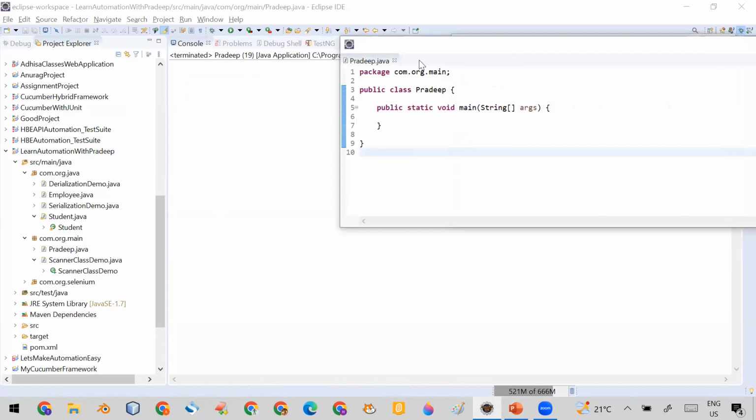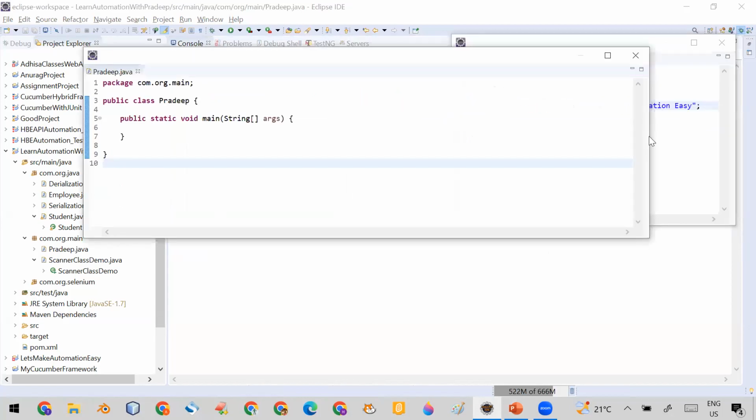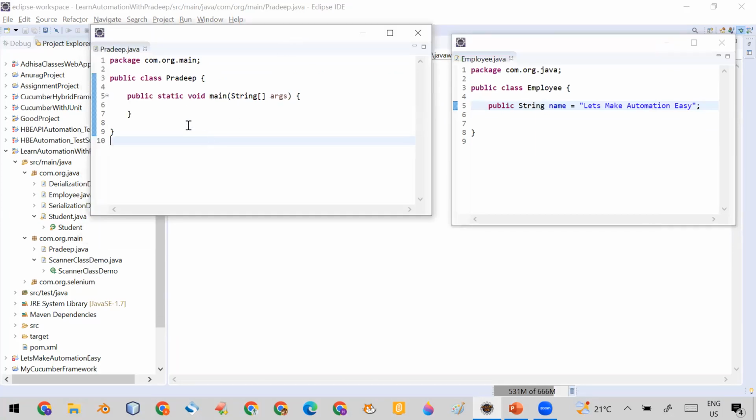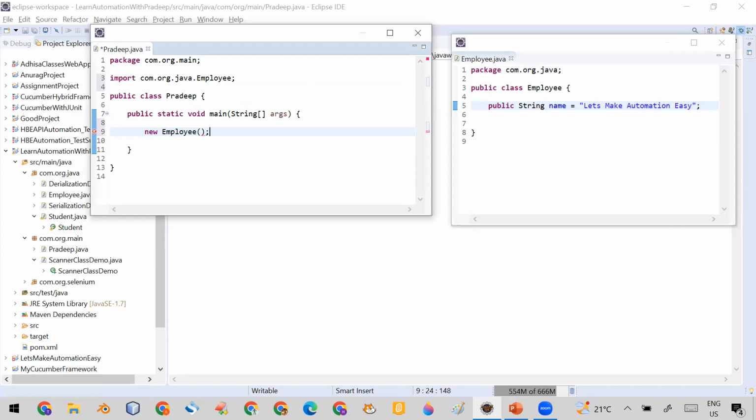In the Pradeep class, I will try to create the object of the employee class. First, see by default how many objects and how many references we can create. Let me create the first object with new Employee. So I've created one object. Now I can create another object, new Employee. So I've created two objects. In this way, I can create three objects. So currently, I can create multiple objects of my class.